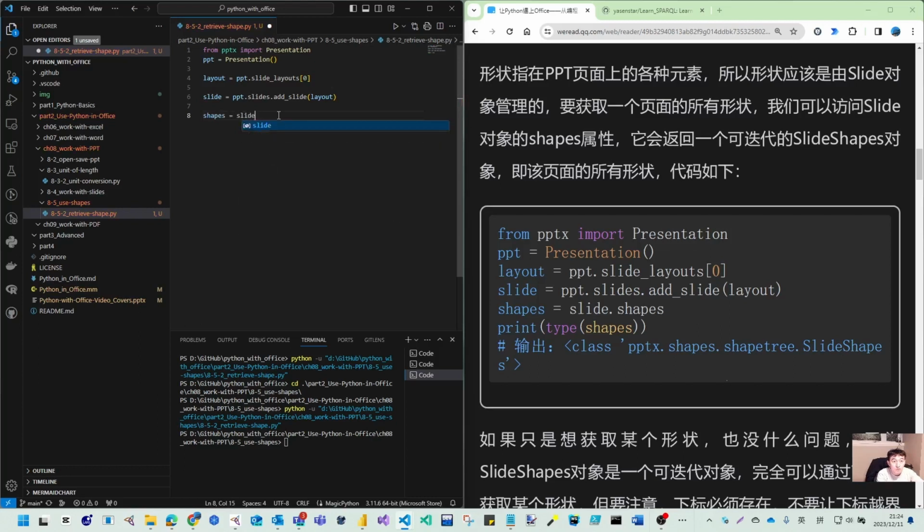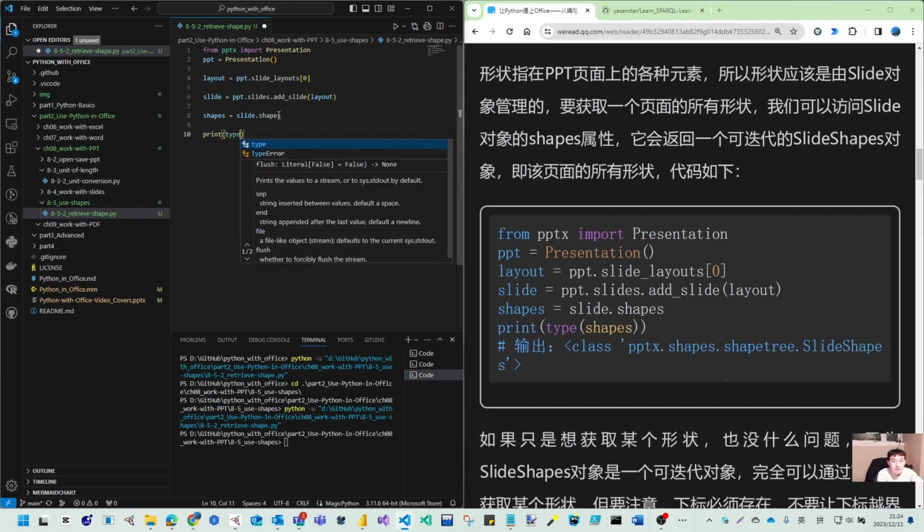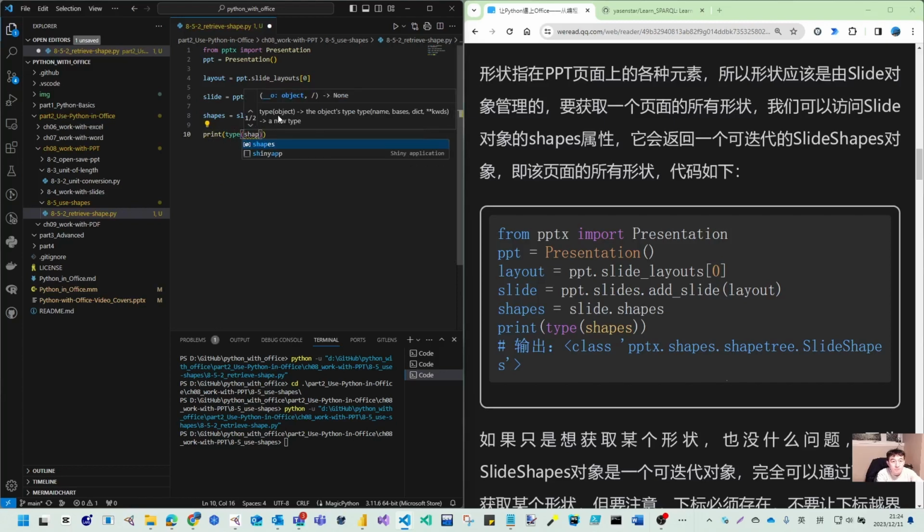That should be my slide object's shapes property. Then let's print the type of shapes.